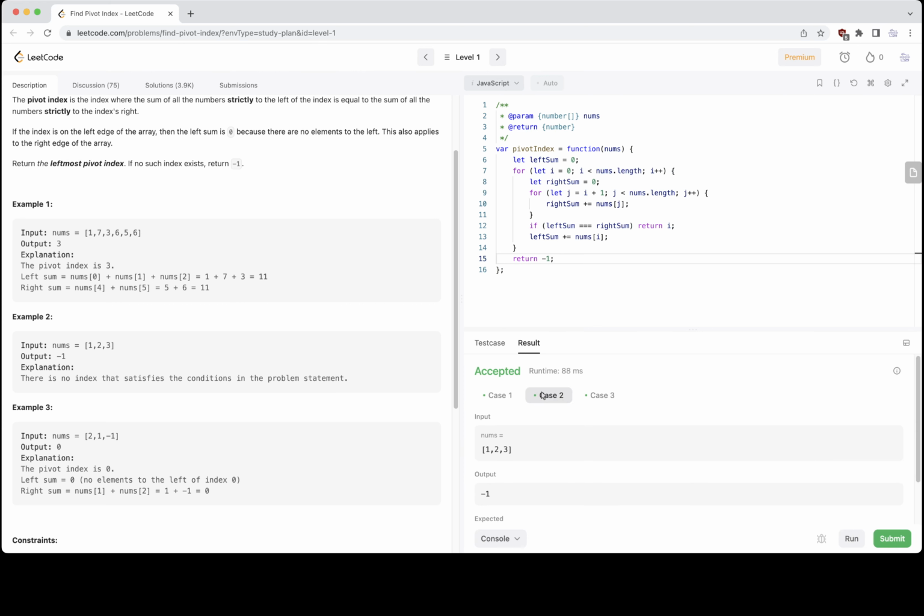Okay, so it passes the 3 test cases here. However, obviously, we can definitely do a little bit better because currently we're using polynomial time, so n squared, because we're going to be looping through all the elements in nums, and then also more or less again all the elements in nums, because we'll have to recompute the right sum every time.